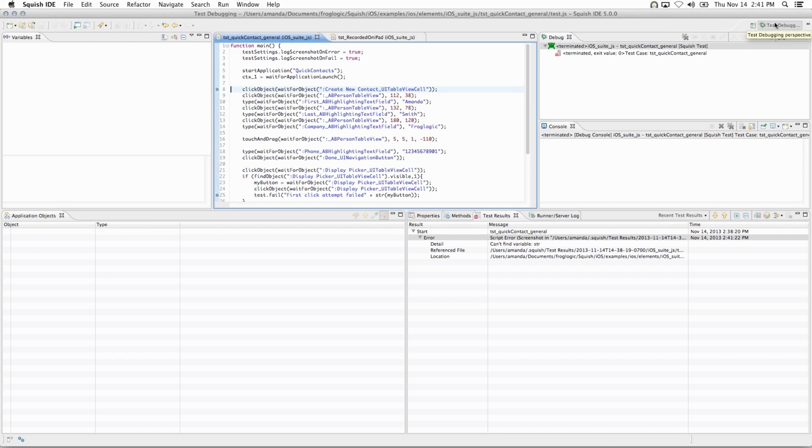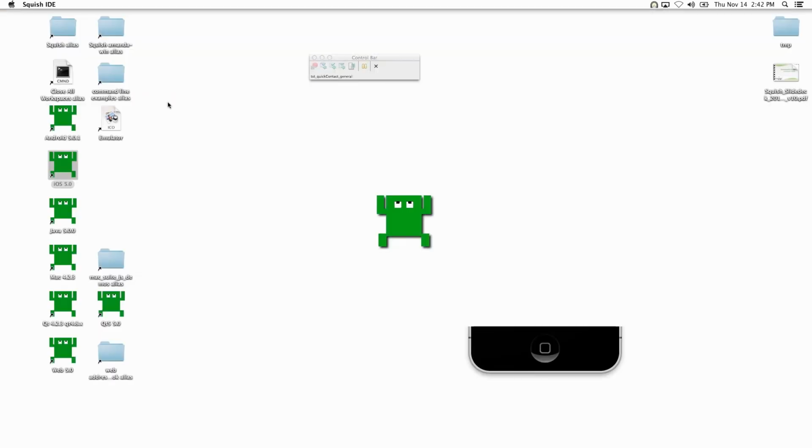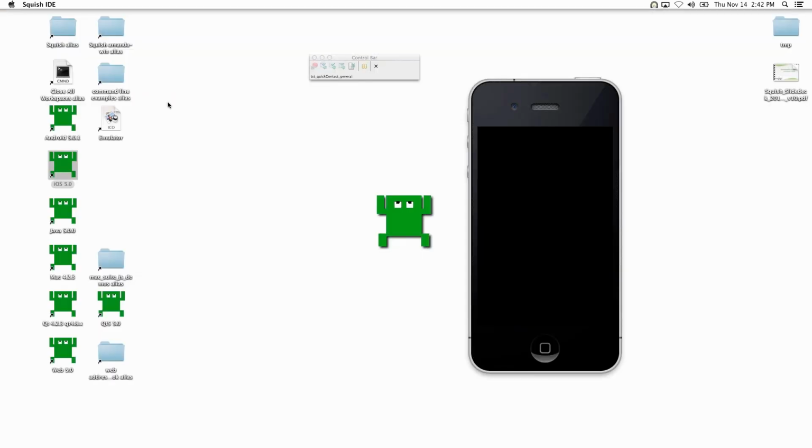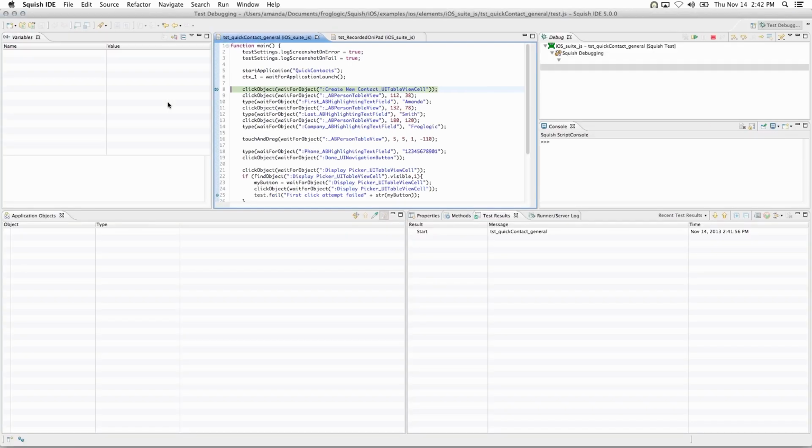Let's stop the debugger here. We'll go back to the test management. And from here, I could set a breakpoint where I want to begin recording. So when I click run, it's going to run to my breakpoint. And this is where I'm going to be able to begin inserting steps that perhaps I forgot or I just didn't record the first time.